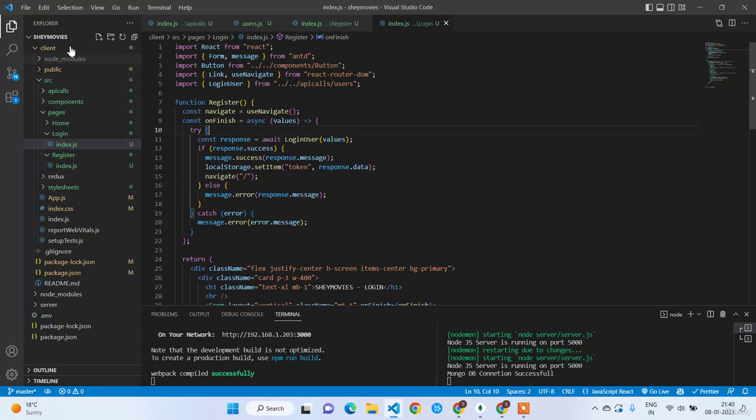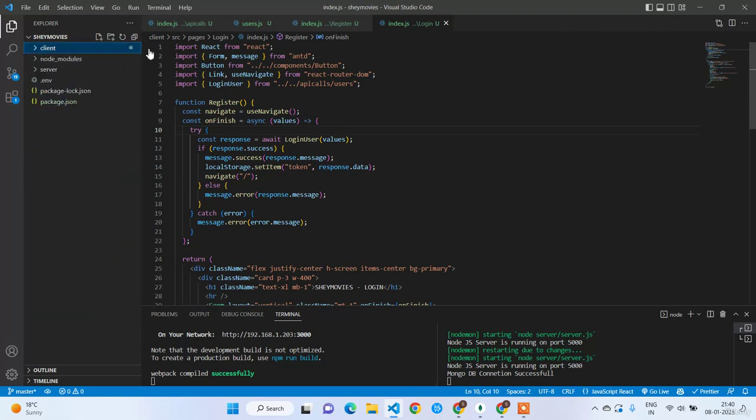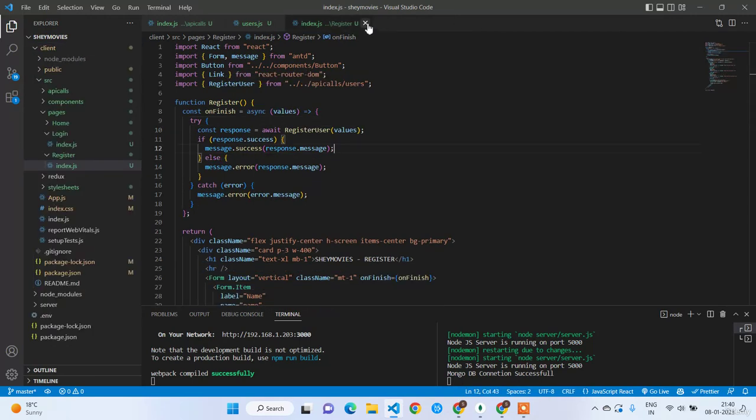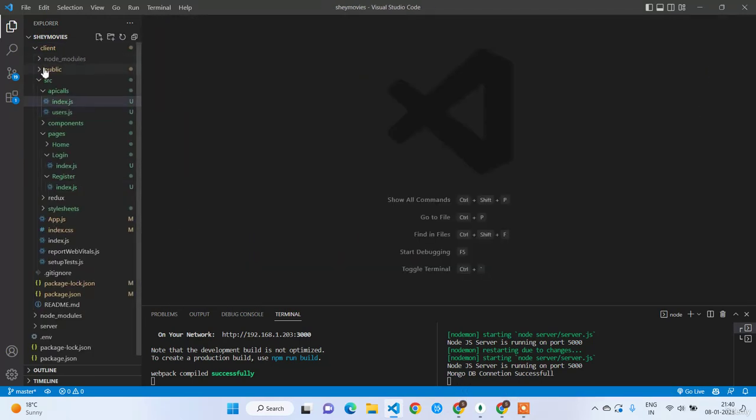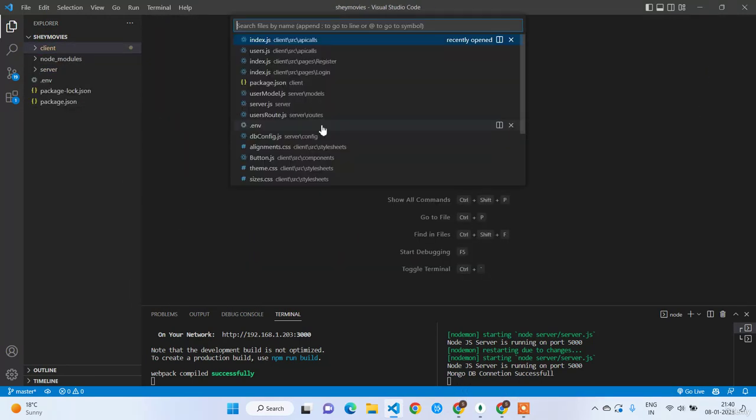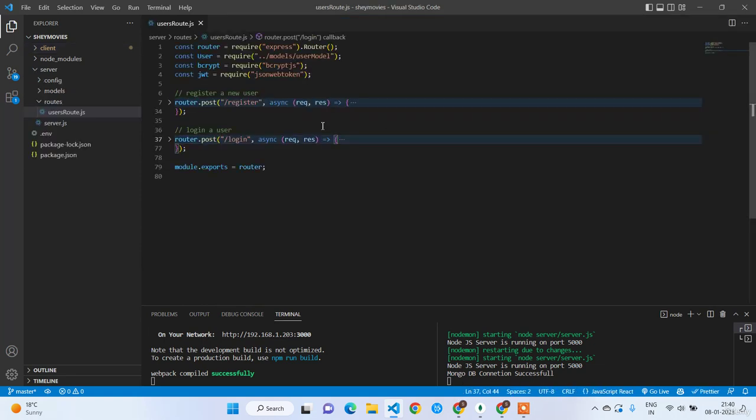Welcome back, guys. In this lecture we are going to work on the protected route in the backend. So first of all, let me tell you what is the protected route. If you go to the user's route, not in the front end, the back end. Let me search user's route. If you see, register and login are the public endpoints. That means anyone can access this register and login endpoint.